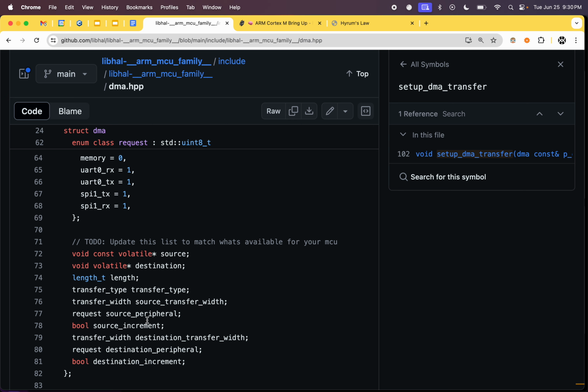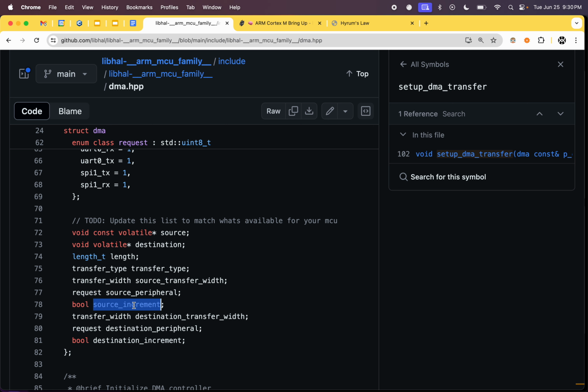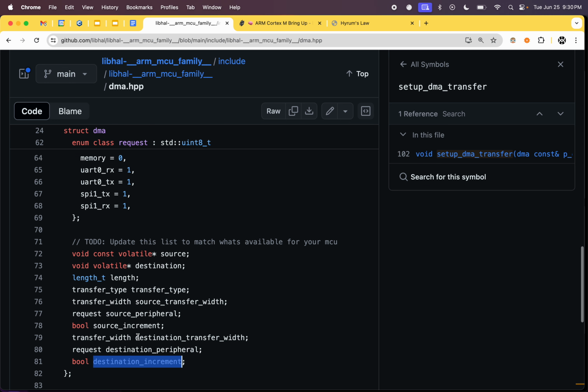The source peripheral would be, in this case, memory, because we don't need to actually talk to our actual peripheral, so just put memory here. Source increment, this would be true. We want to increment, after we transfer the 16 bits, we want to move to the next 16 bits to transfer that as well. Destination would be 16 bits. The destination peripheral would be the DAC, whatever code that needs for the DAC.